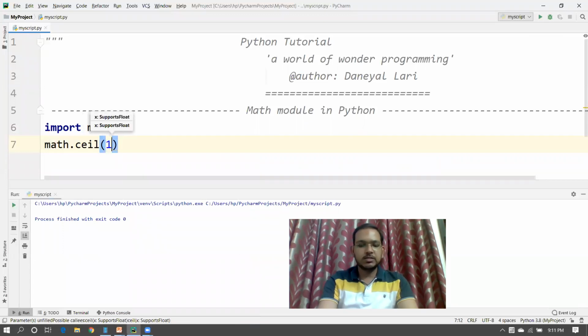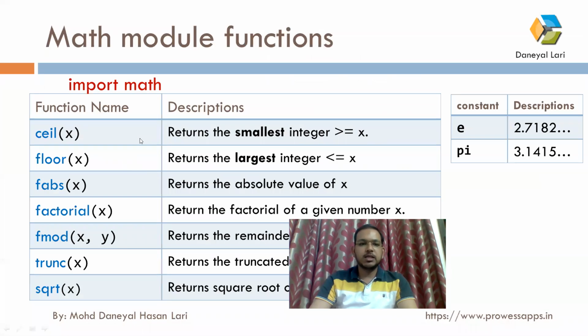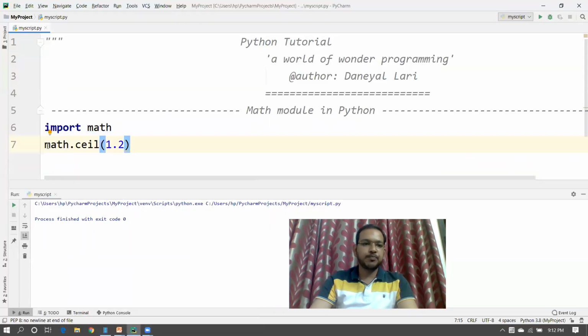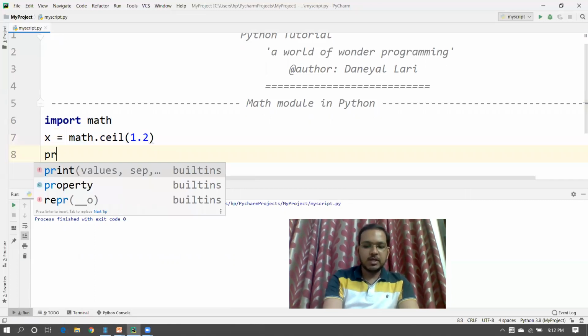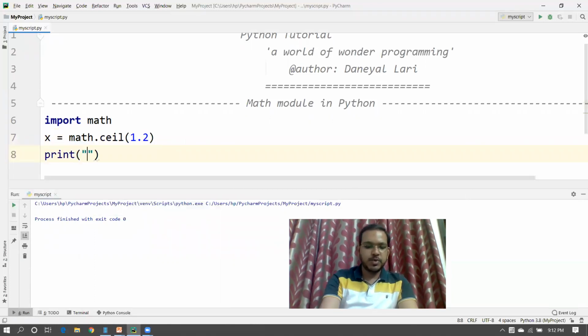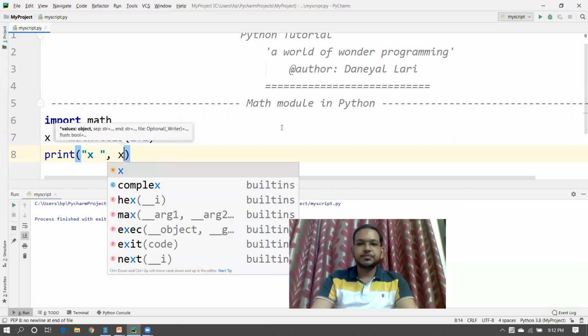I can pass any value, for example 1.2. As you can see here, it says it returns the smallest integer that is greater than or equal to x. So this function will return some value, and we can store that return value into any variable. I will write x equals math.ceil of 1.2, and after that we can use that x. I'm going to just print the value of x. What is the value of x after this function call? Let's see.